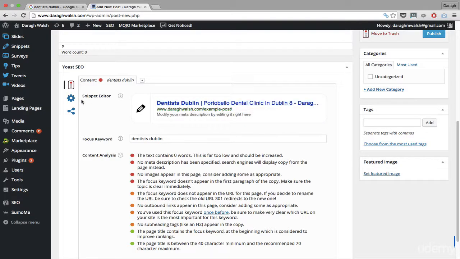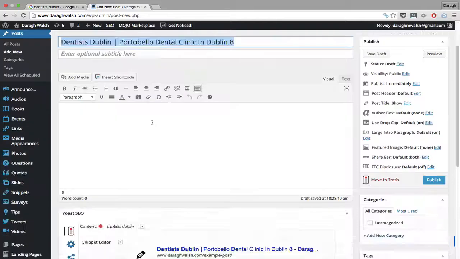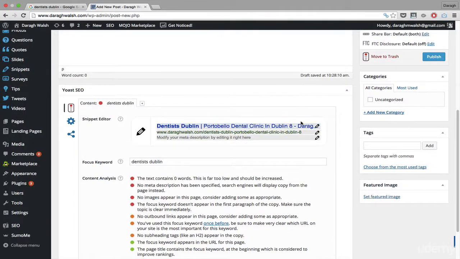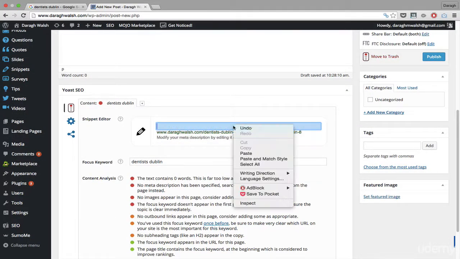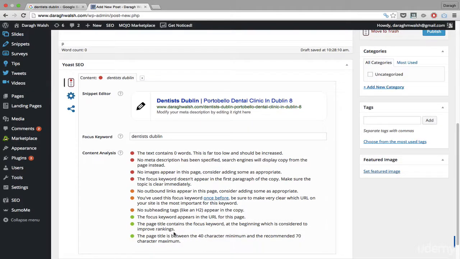It's getting cut off. So we're going to come up to this snippet editor here, and I'm just going to take this again and pop it in here. So really what I'm taking out is this Dara Walsh thing there. So you can just pop that in there. And now you can see that the page title is the correct length and it also contains the focus keyword at the beginning, which is considered to improve rankings.